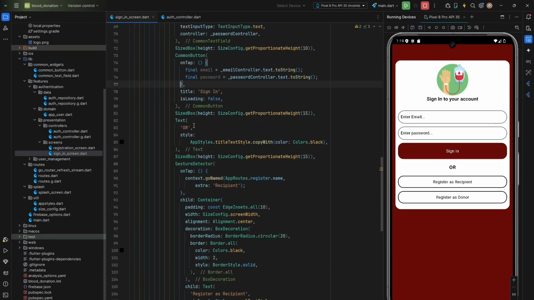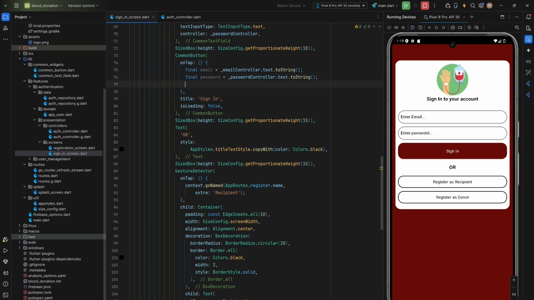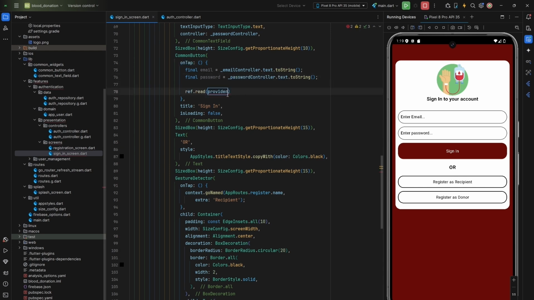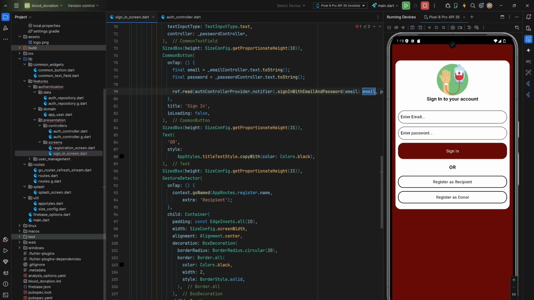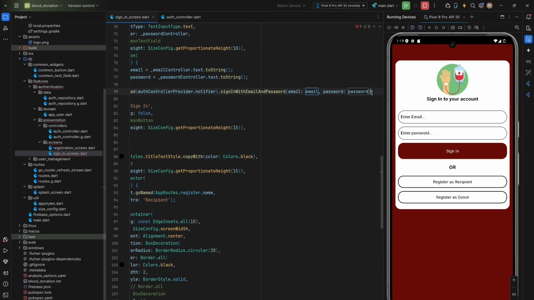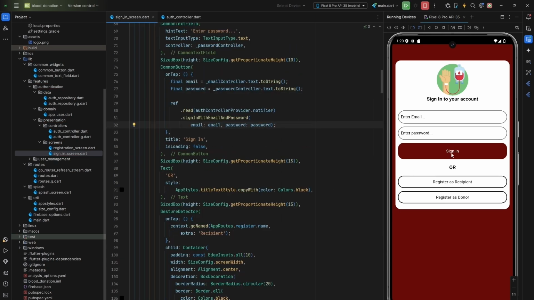And if I go to the sign-in screen now, inside this on tap method, we can now call that method. So here I want to call the auth controller provider.notifier.signInWithEmailAndPassword, and we pass that email and that password like that. So clicking on that, we do not see any of the errors that we specified.